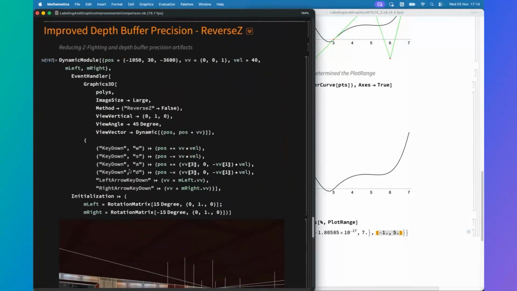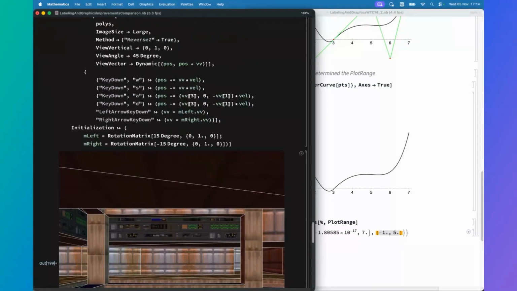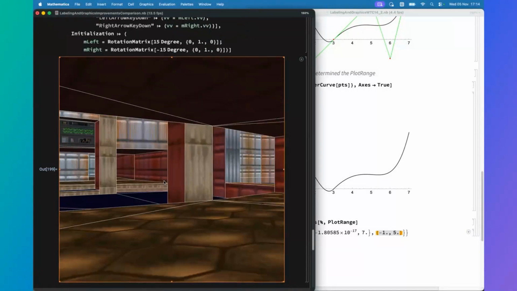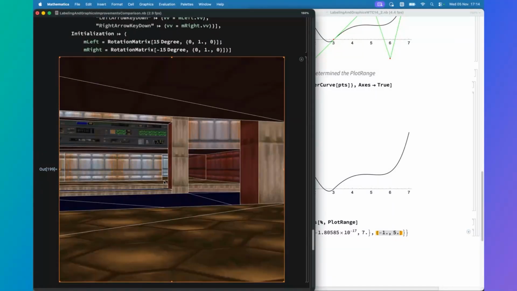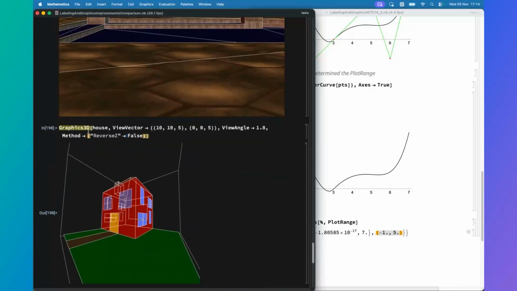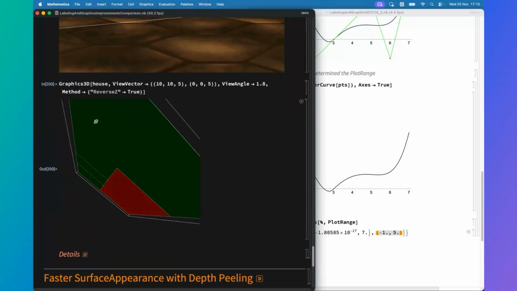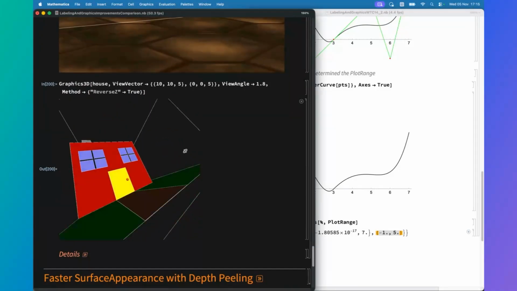So we implemented a technique called reverse Z, which helps to improve precision in the depth buffer. It's invoked or turned off with this method option, Method reverse Z. This is a graphics method option. And if we set that to true, in this example, you'll see that those edges bleeding through are gone now, which is terrific. Here's the other example, Graphics3D. We've got this method option, and setting that to true, we can see that those artifacts disappear and the edges no longer bleed through.